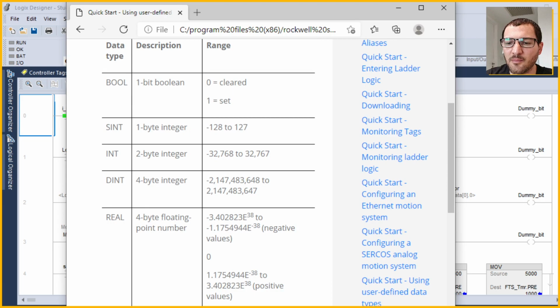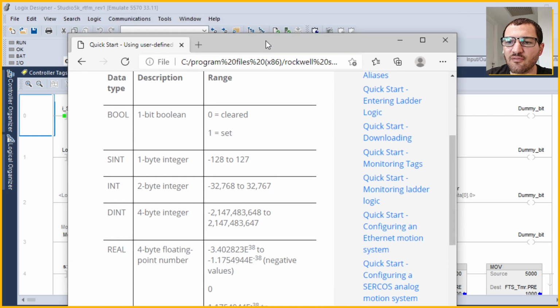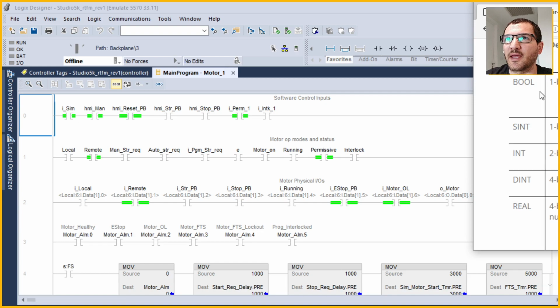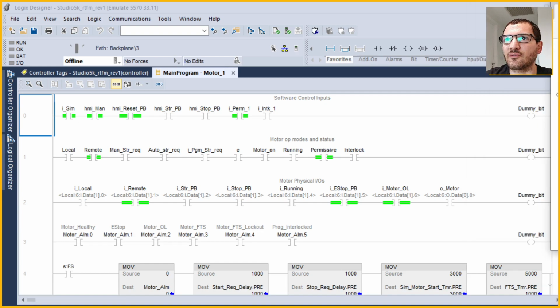Atomic data types. But those are the most common ones, right? There are obviously various other types that we can call atomic. Let me just take that off the screen so I can continue and show you the software, Logix Designer. So again, we've got the atomic data type, and then we've got the structured data type.